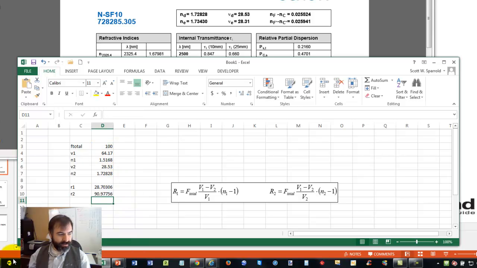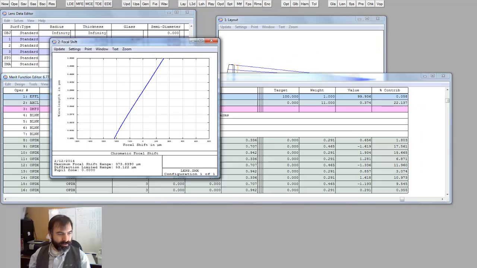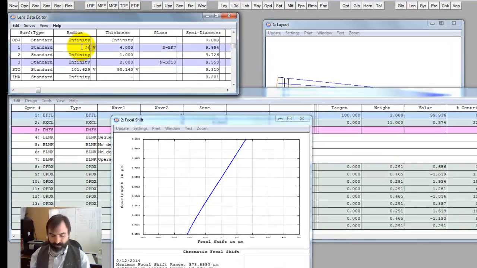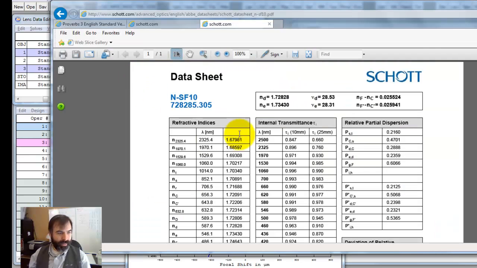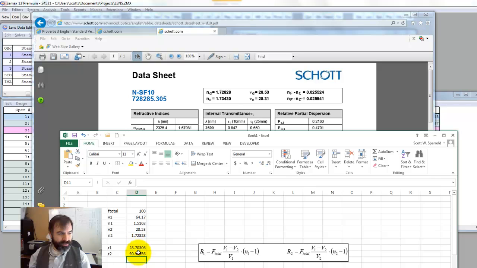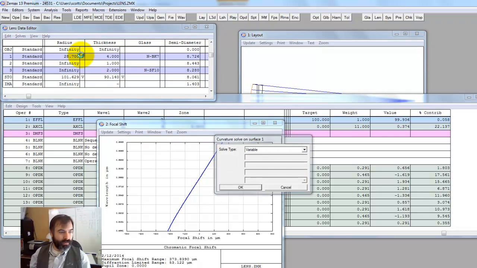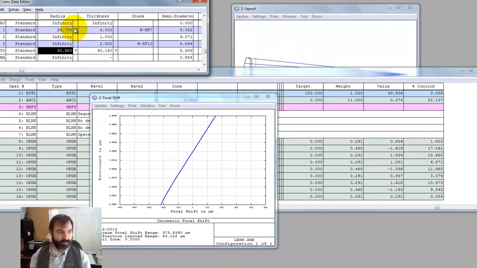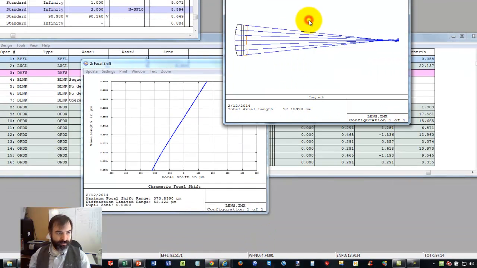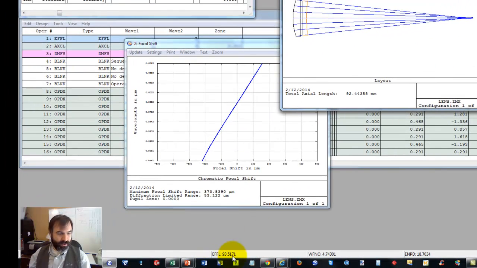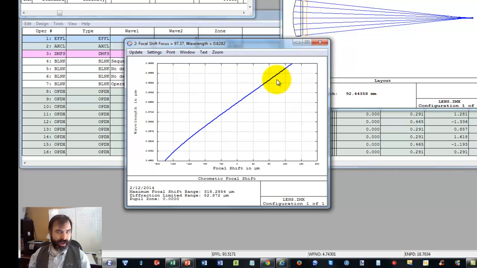So 90. Now let's see if this works in Zemax. So 28.7 and 90.98. So there's the lens, let's just go ahead and put a marginal ray solve. It's saying a focal length of 93, and we still don't have an achromat. So what's going on? Are my equations wrong? Well, no, they're not wrong. The equations work for a thin lens. This lens has thickness.